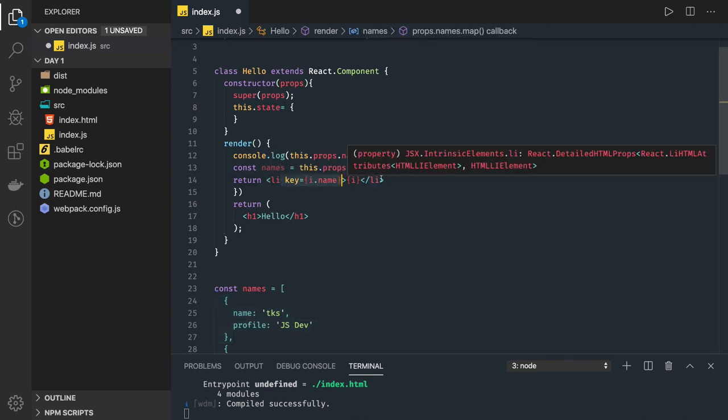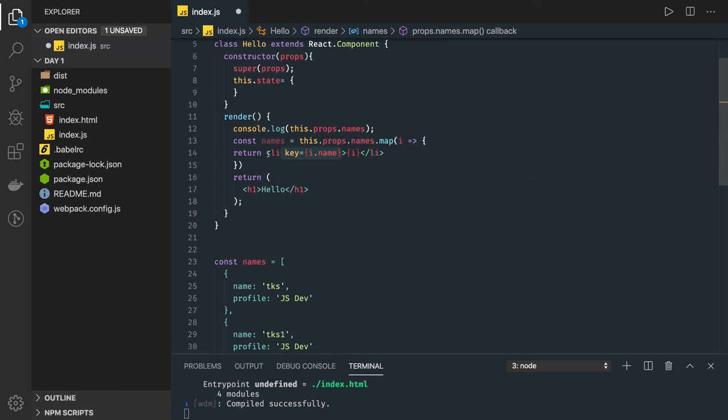I will show you why we are doing it. React will be iterating onto this names array and will be rendering these n number of children based on the length of this names array. To uniquely identify each and every child, React requires a unique key provided to every child component. That helps in the reconciliation process. If something changes, then to identify which component has changed, you need to have a unique key. And here I'm passing i.name and i.profile. I'm printing both the values, right?